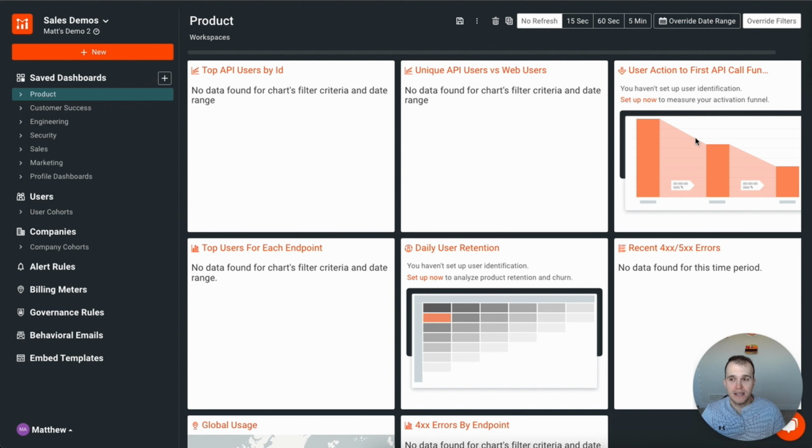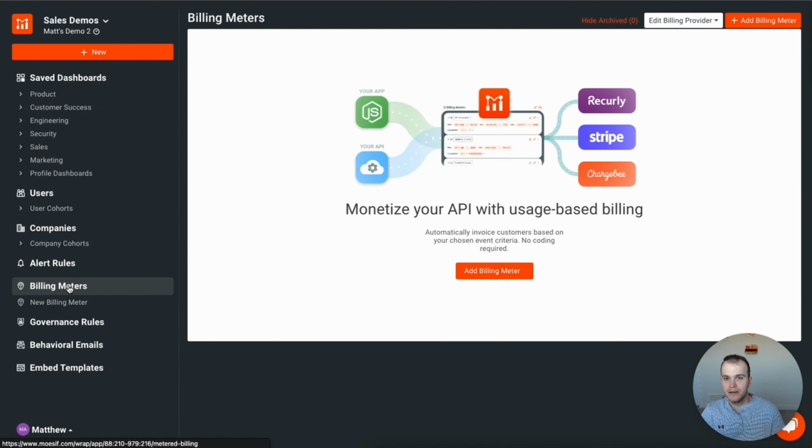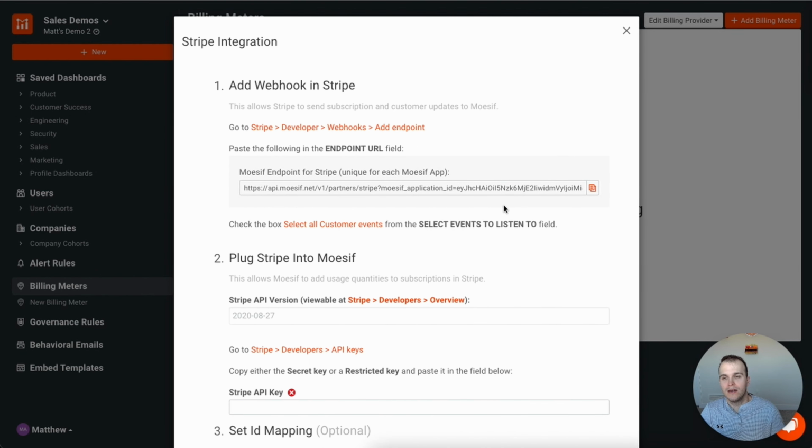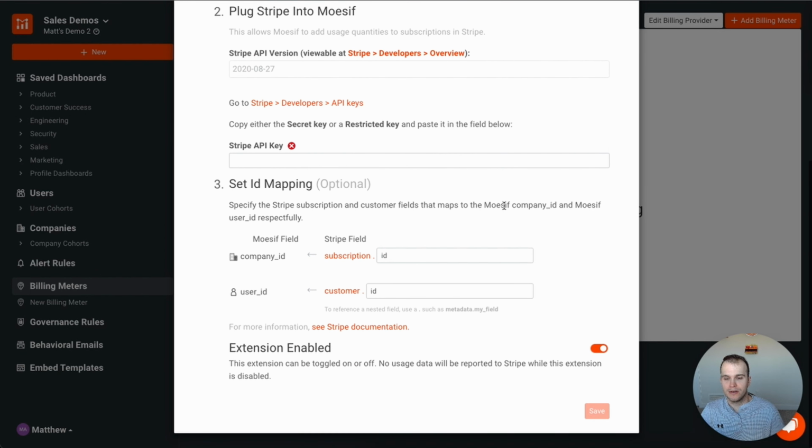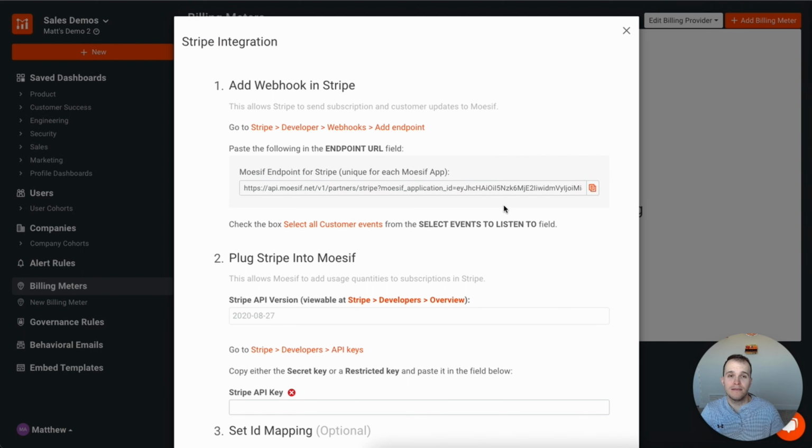Setting up this integration is actually quite easy. So what we'll do is, if you log into the Moesif application, you come to billing meters, then there's a couple ways that you can do this. The easiest way is just come up to Edit Billing Provider and then click Stripe. From here, you're going to see that we have some Stripe integration steps. All of it is relatively easy to do.